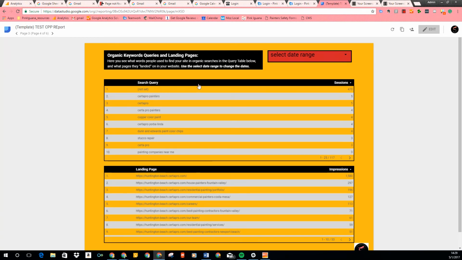At the top portion of that, you're always going to have a "not set." This is the keyword search query that Google will not show us the data on, except we happen to know that it's probably the most generic word it could come up with. So it could be the word painters, or sorry, it could be house painters. But there were 470 sessions for that.